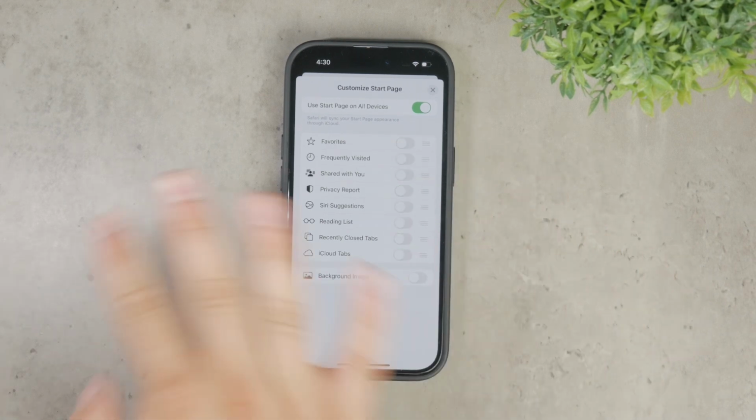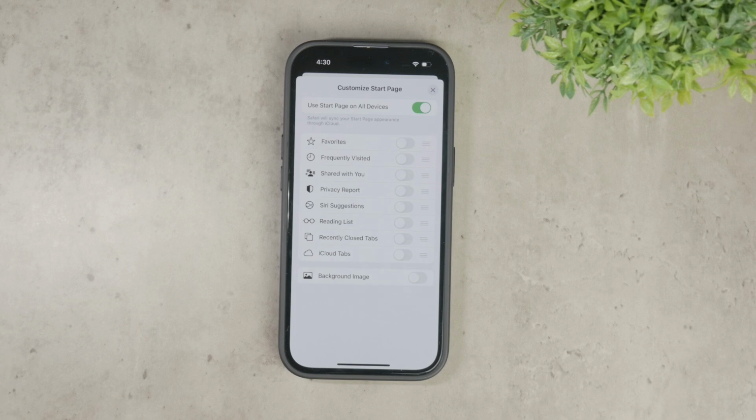While you're in the Edit section, it's worth taking a moment to explore the other available toggles. You might find sections such as Favorites that you may also want to customize. Adjusting these settings can help you tailor Safari to your personal browsing habits, making for a more streamlined and enjoyable experience.